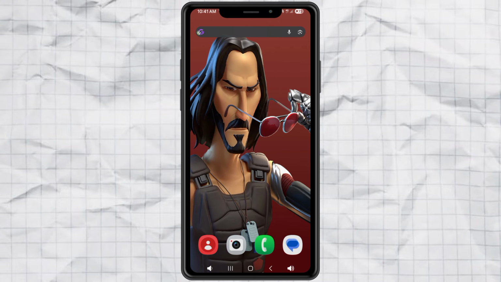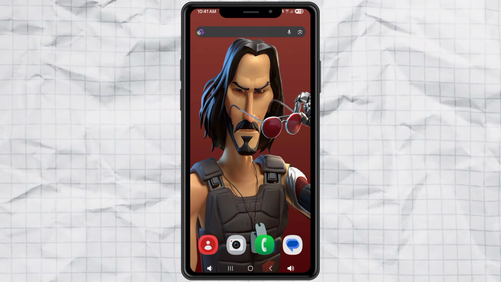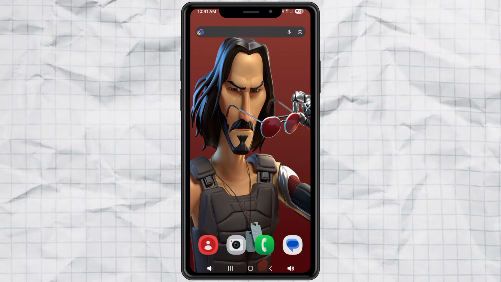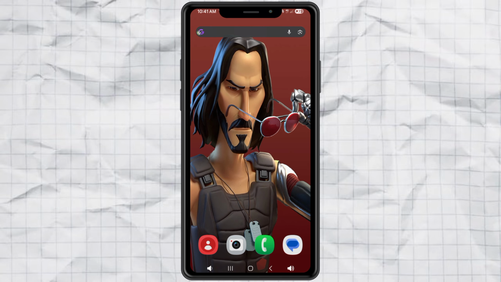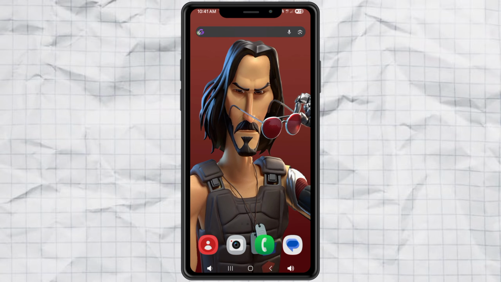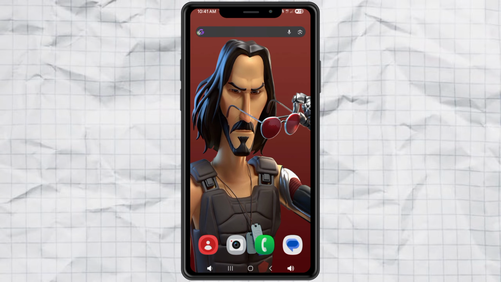Want to make your Android phone look way cooler with a 3D wallpaper that actually moves when you tilt your phone? It gives your home screen an awesome depth effect, and the best part, it's super easy to set up.